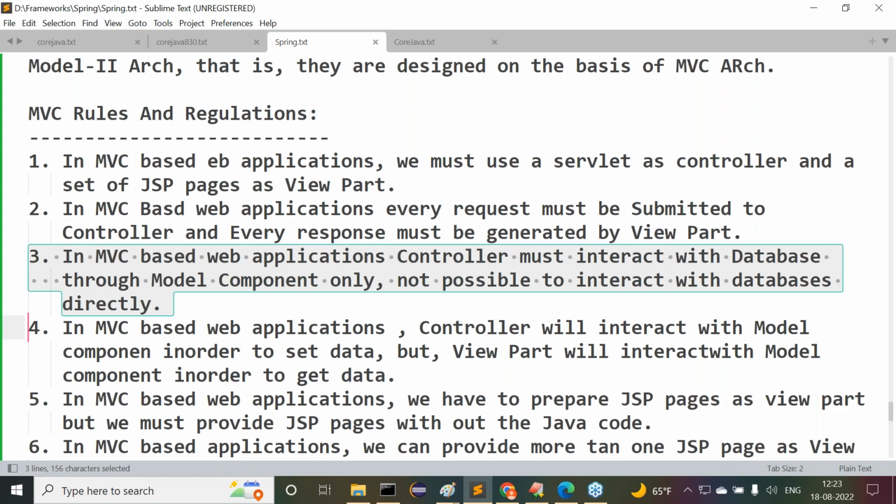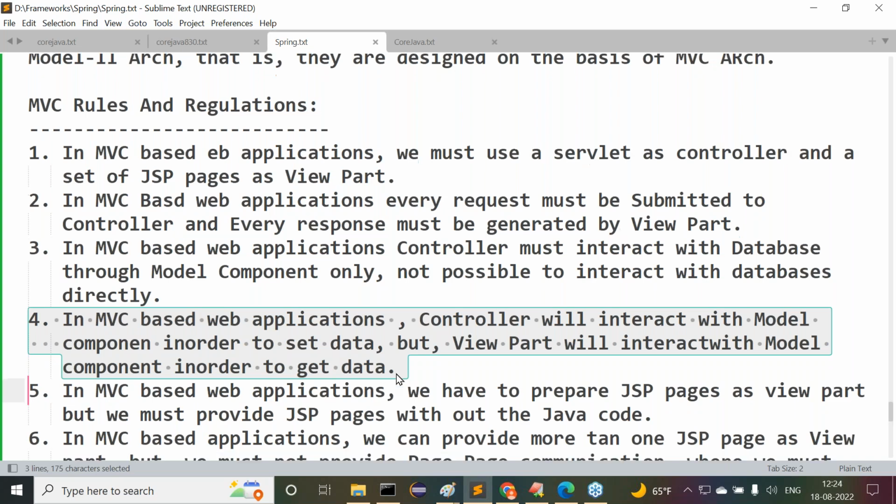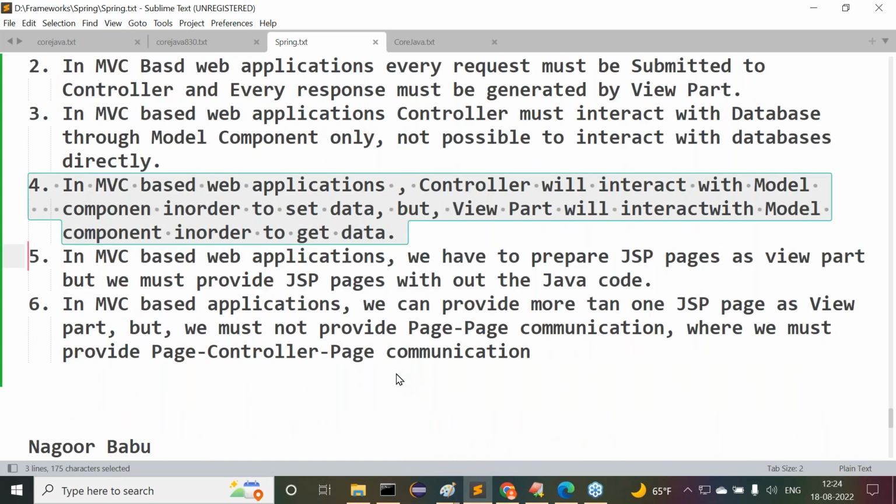It is not possible to interact with the databases directly. In MVC based applications, the controller will interact with the model component in order to set the data, not to get the data. But JSP pages will interact with the model component to get the data, not to set the data. But in the flow diagram, I gave arrows like this also, but they are for a different purpose, not to set the data or get the data.